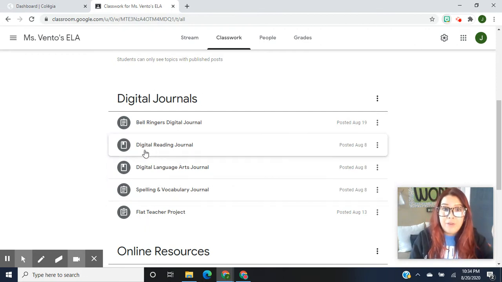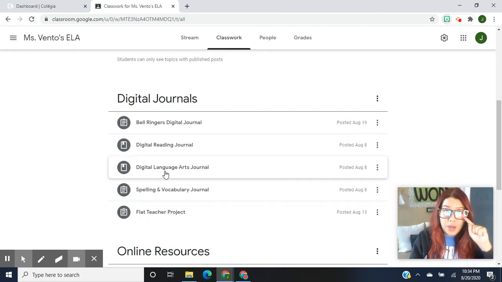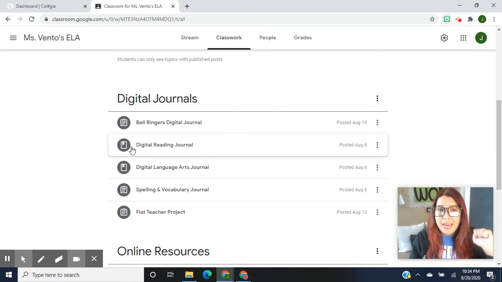Now, if you see Digital Reading Journal and Digital Language Arts Journal, it has a little paper with a flag. That means that it is a material. They can view the journal, but they will not have a copy that they can write on. The reason I did that for the Language Arts and Reading Journal is because they are required to have a physical Language Arts and Reading Journal.